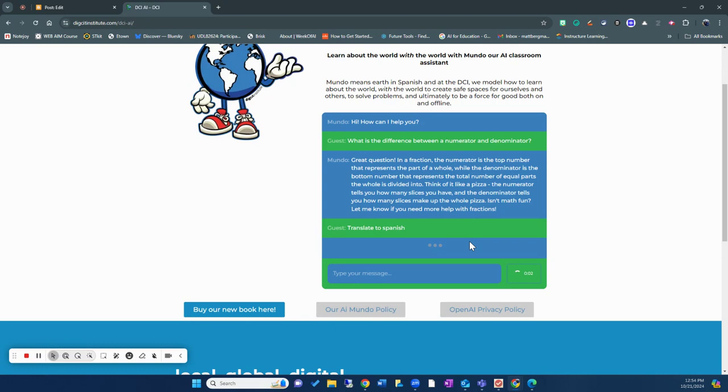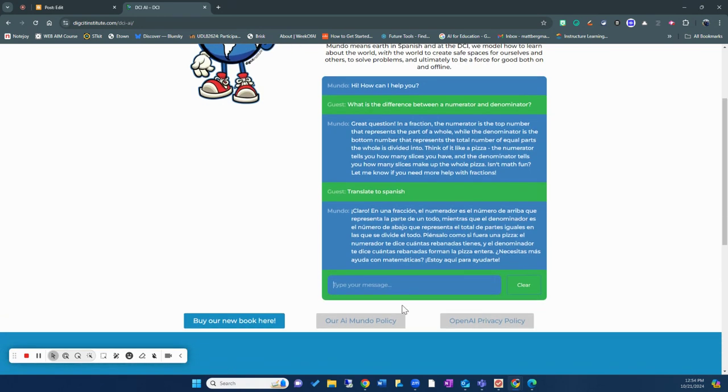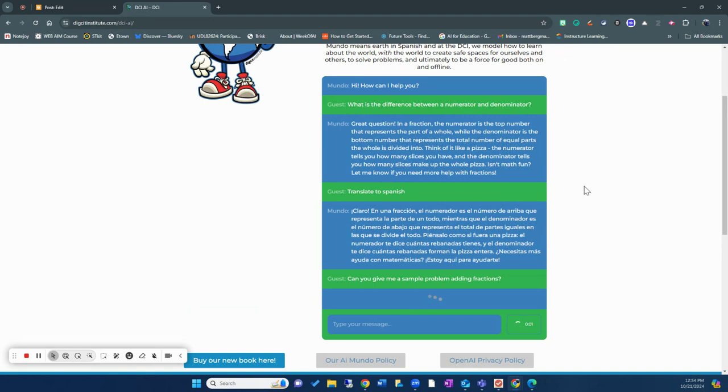So this is a really nice tool that you can use to simplify information, help students learn different things, and also even translate and offer some additional supports. So if I were to say, for instance, can you give me a sample problem adding fractions? Let's see what happens here. What it'll do is it'll give me a sample problem here in just a moment of adding different fractions.